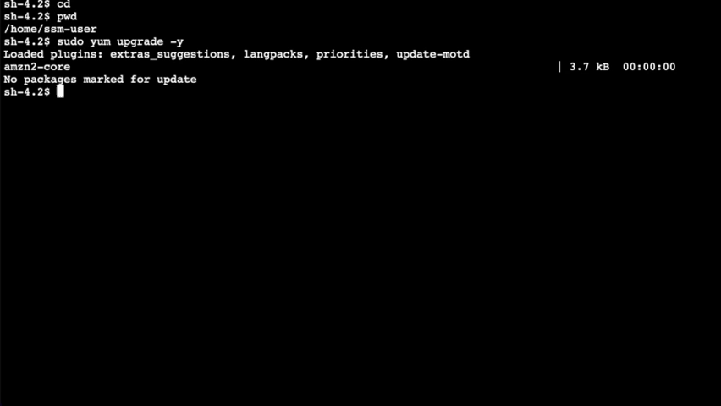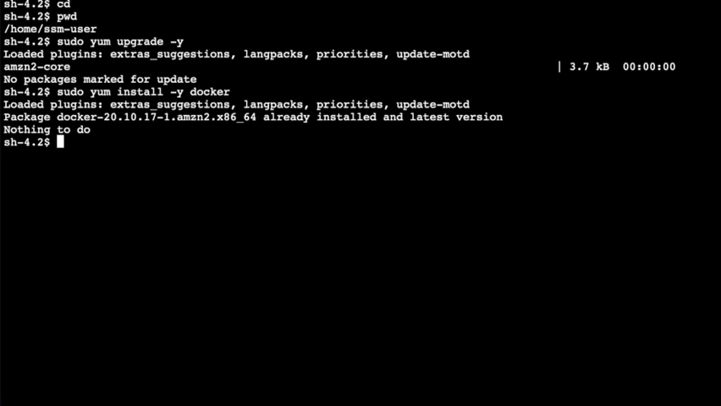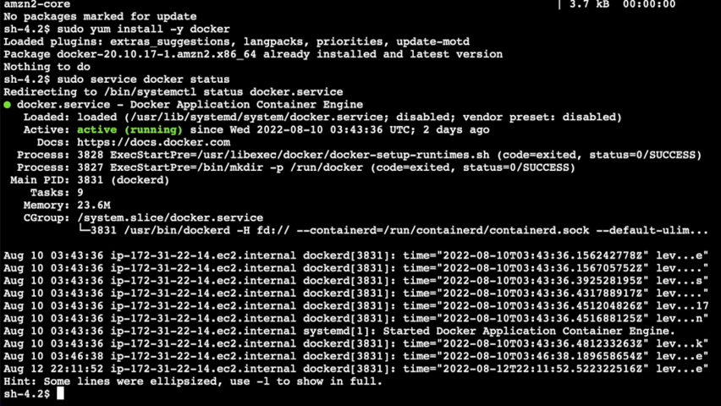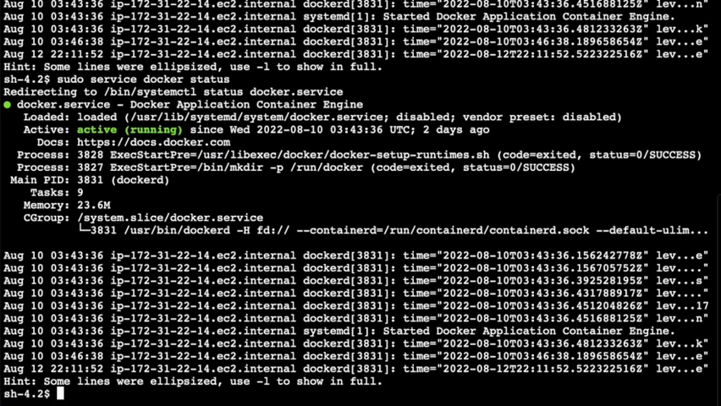So here we are inside the host. We're going to just quickly upgrade yum, and we're going to try to install Docker. And it says it's already installed, so there's nothing to do. So we're just going to check the status, and I'll put all these commands down below so you don't have to keep pausing the video. And then I'm going to go ahead and start Docker if it wasn't running, but it looks like it's already active.